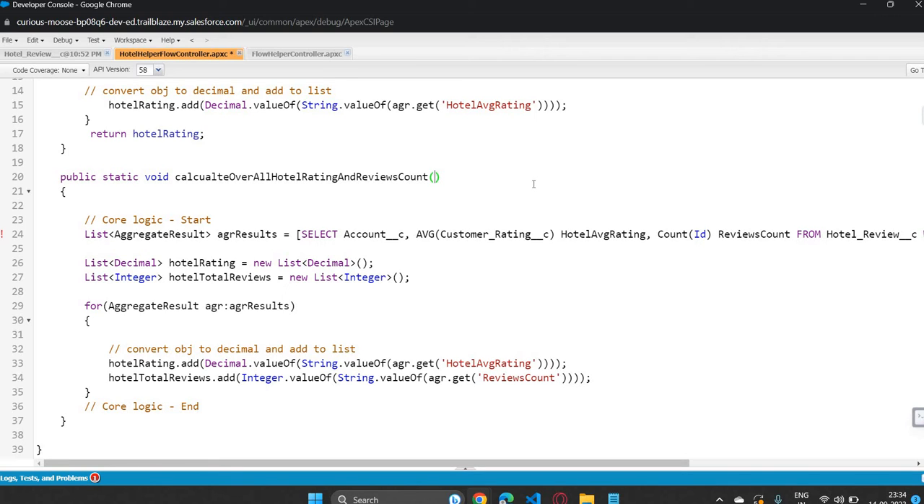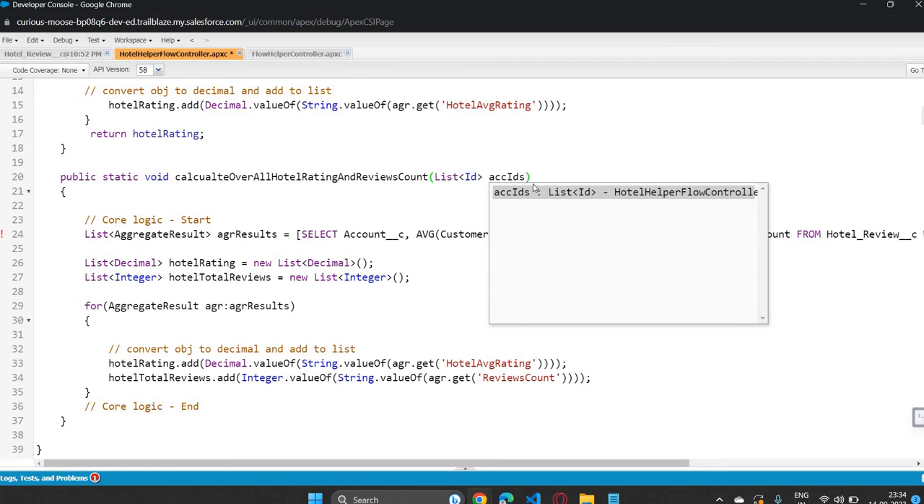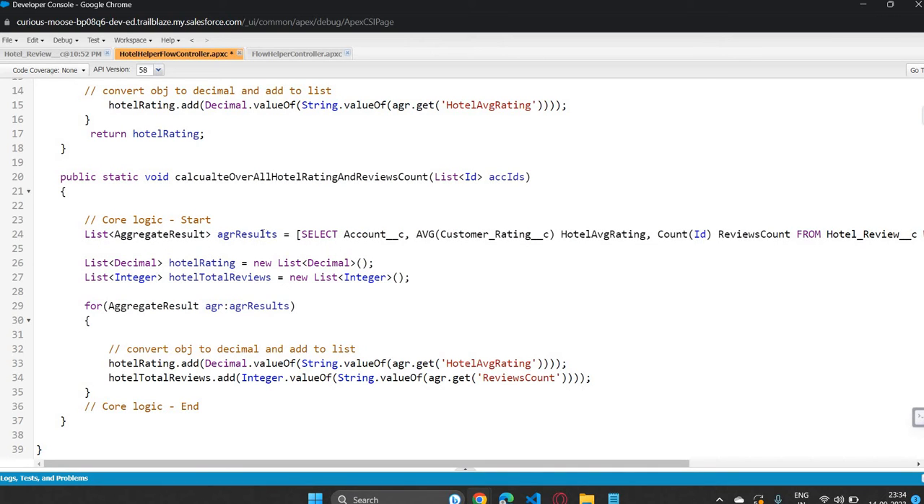I know that my Apex method will take only one parameter, and it should be of type list. So it has to be a list of IDs, and then I can just say account IDs. But now we want to see how we can handle multiple input parameters if there are any. Before we go there, I'll quickly explain the core logic.